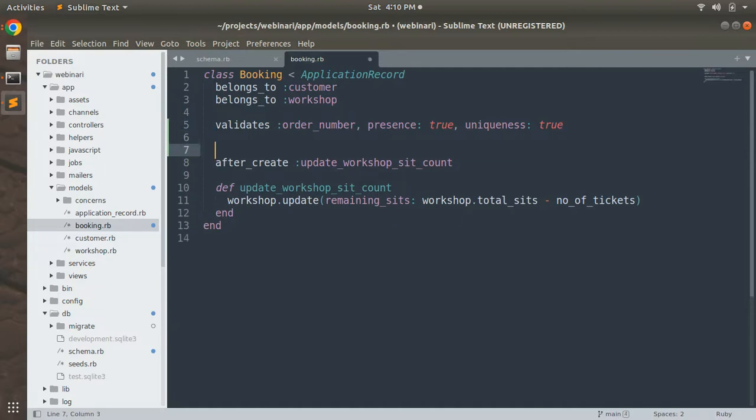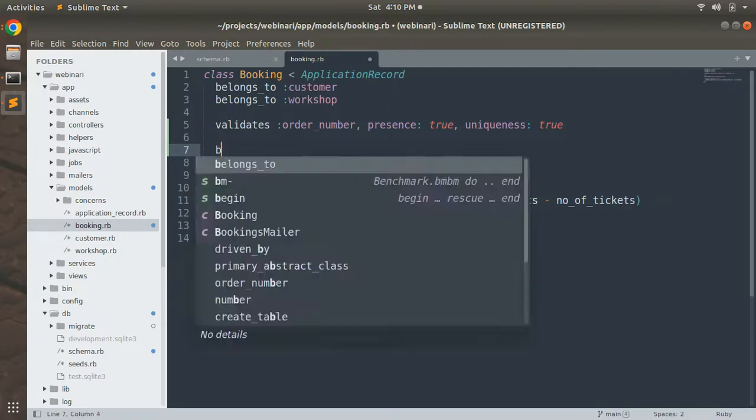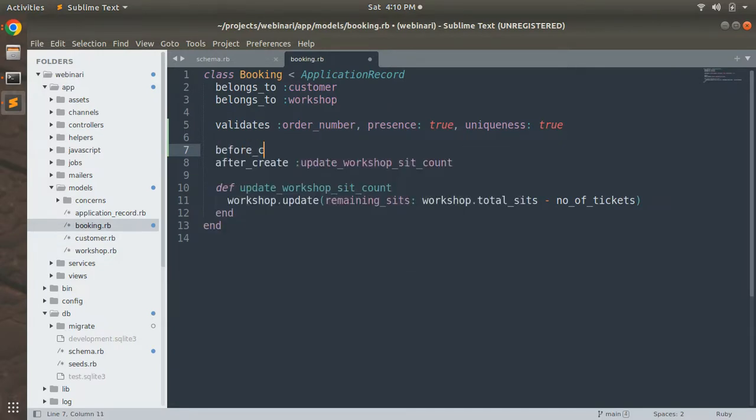Here you can see that we already have a callback, after create. So we will add a before create above this, and assign a method to this callback. We will add generate order number. Now it's time to define this method.